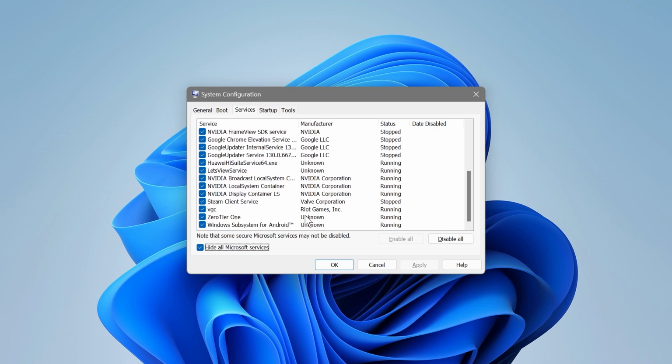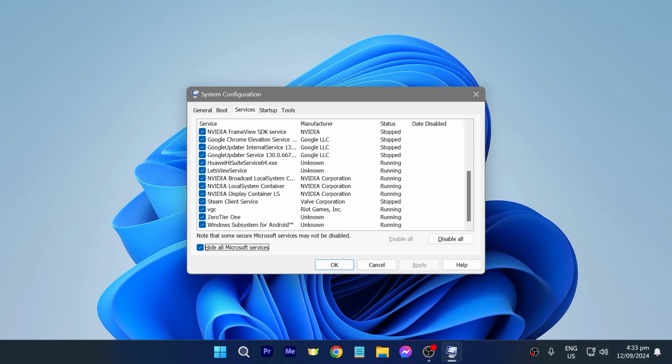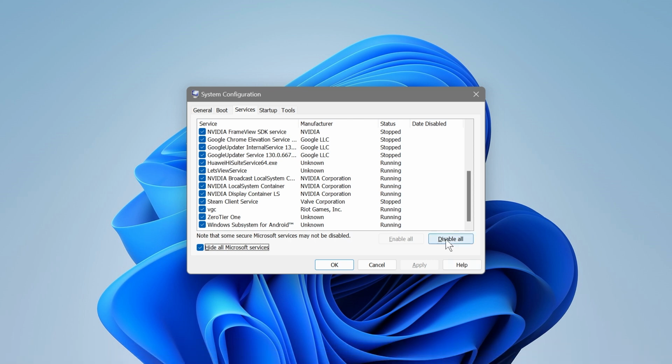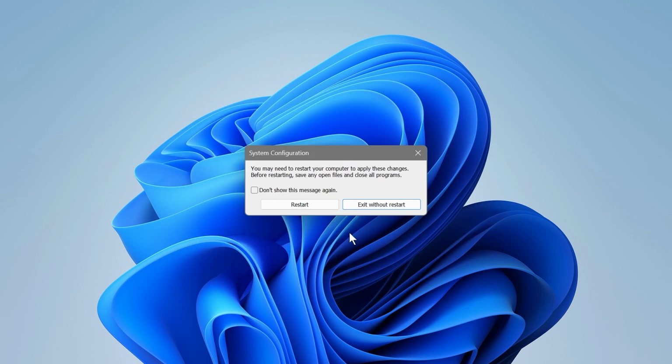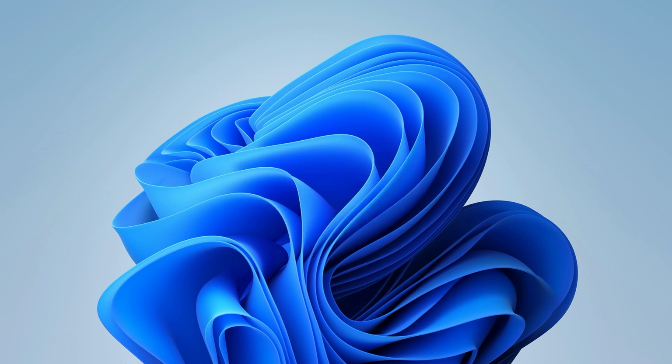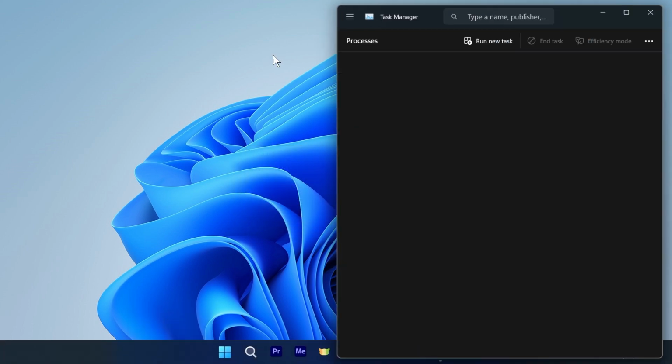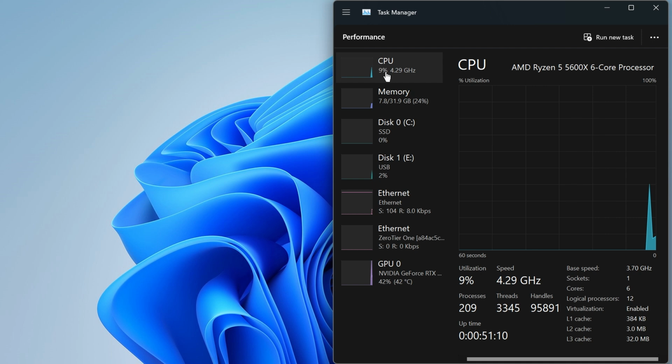a lot of these things that are currently running, even though, again, we are not using them. We are not using any of these here. We're going to go ahead and disable them, hit Apply, and then hit OK. And what is going to happen is that you will need to restart your PC. But once restarted, you should be able to open your Task Manager, open the Performance tab, and you will see that your CPU is now very low on usage.